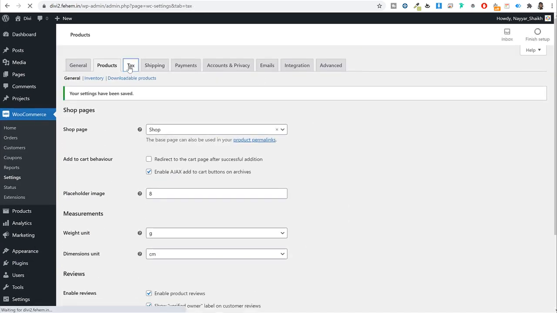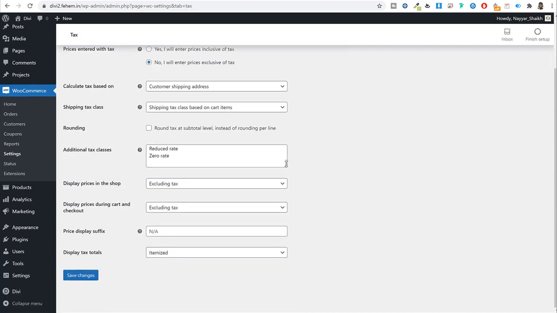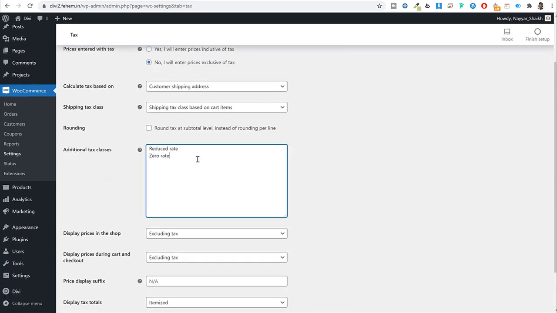In the next option, we have the tax option. Here you have to create different tax classes. So under additional tax classes, click on this option, press enter to come to the next line and type in GST or VAT. If in your country you call it VAT, type in VAT. And if in your country you call it GST, just type in GST. Now if you want to create multiple tax rates, for example, if you're selling t-shirts and also mobile phones, the tax rate on t-shirts is different and the tax rate on mobile phones is different. So you can create multiple tax classes over here.